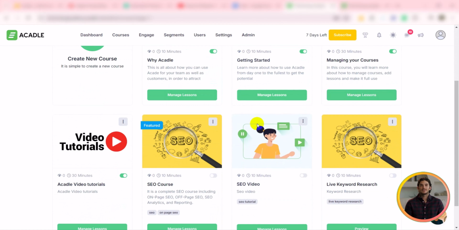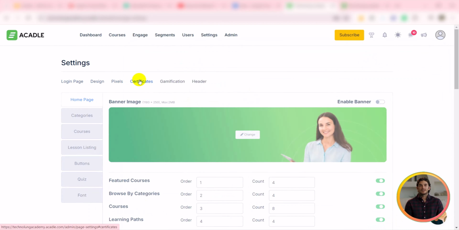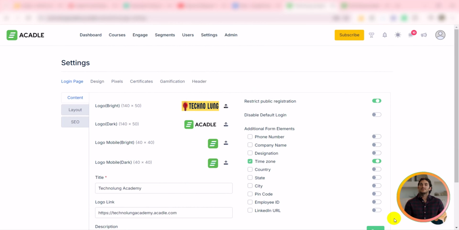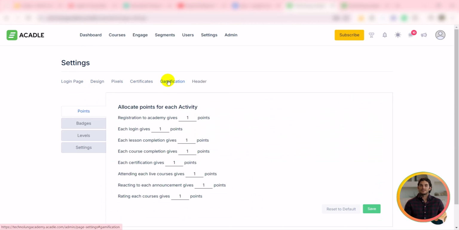The next topic is settings. With the settings, you can change your Academy logo like this or your banner and so on, mainly white labeling it and make your own Academy. There are lots of other settings. Take your time and explore all the settings.